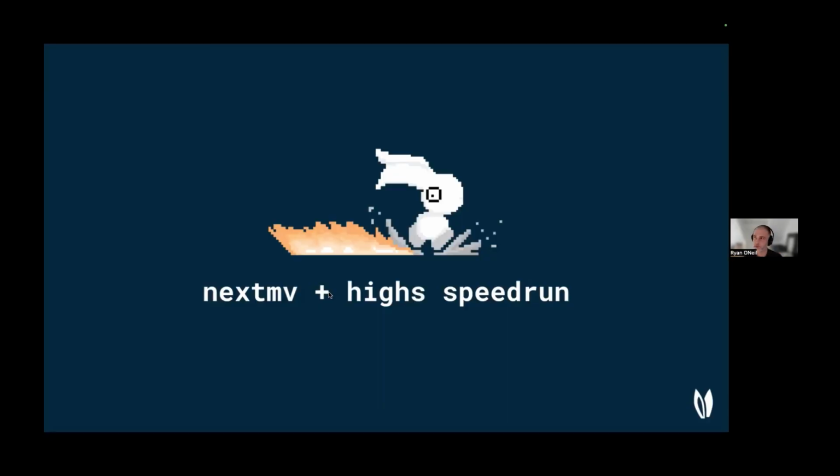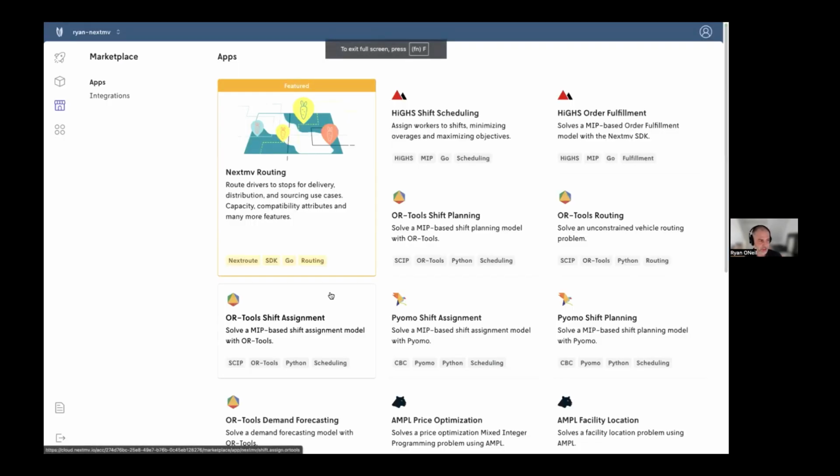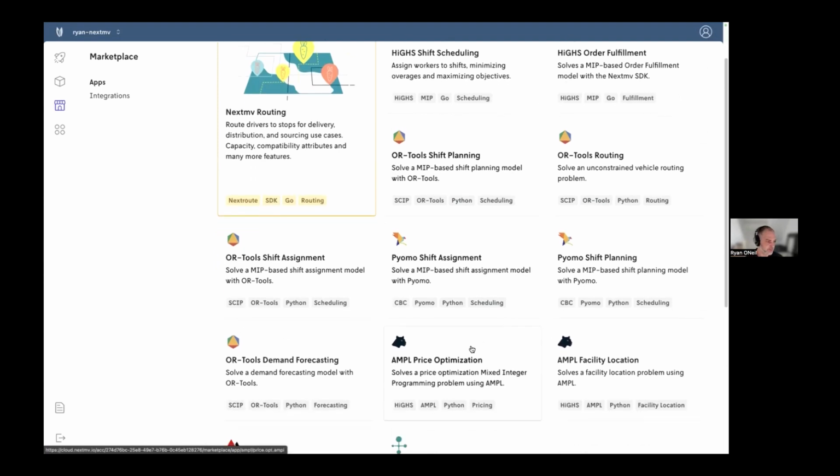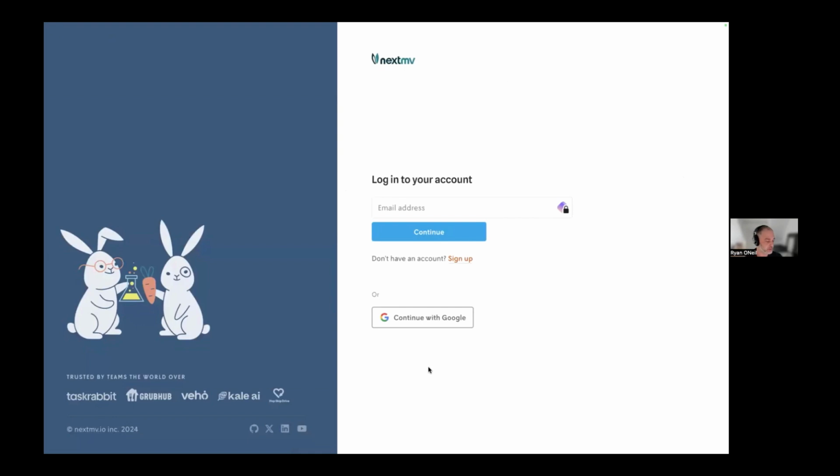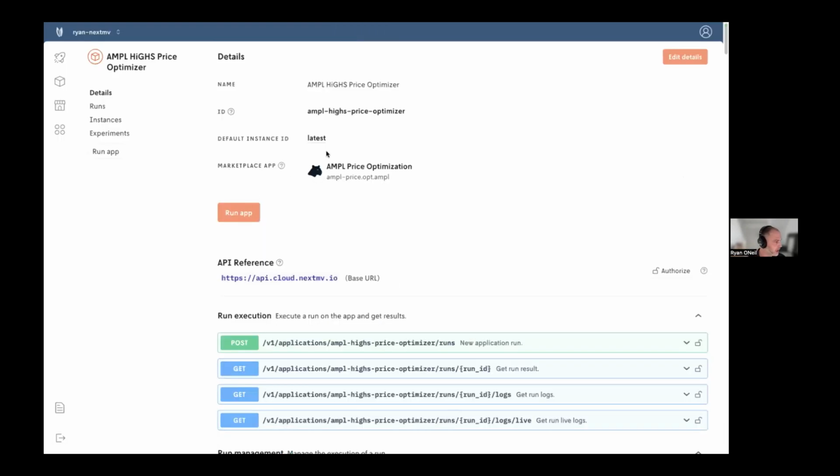All right, so we'll do a very, very fast speed run, and then we'll get into Q&A with the HiGHS team. So as I mentioned, we have a number of marketplace apps that we've already built, and we're building out some more of these with HiGHS. And so you can see these in the Next Move marketplace. We have HiGHS shift scheduling and order fulfillment, both of which are built using direct Go integrations to the HiGHS library. And then we have ample price optimization and facility location, which are built through our ample integration. Today, we're going to look at the ample price optimization model.